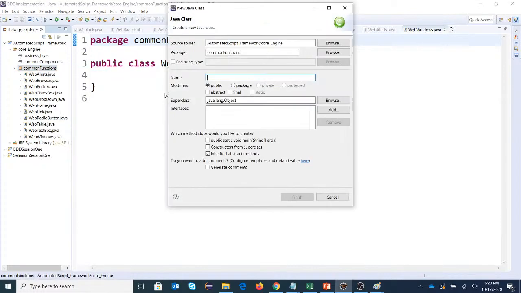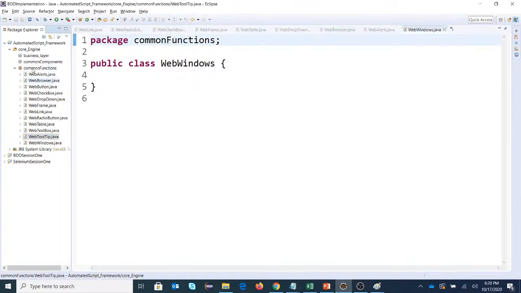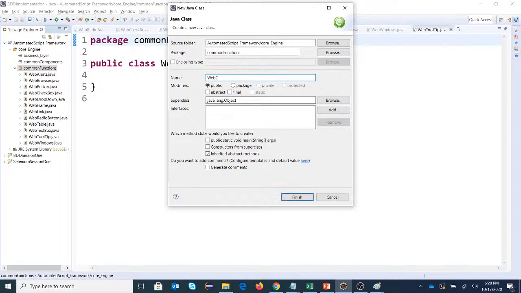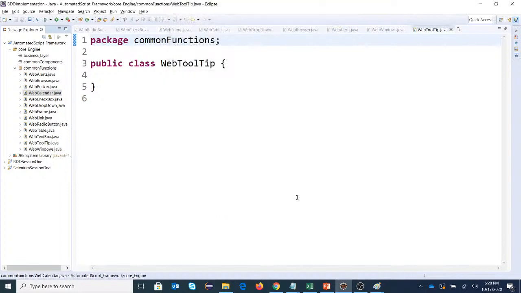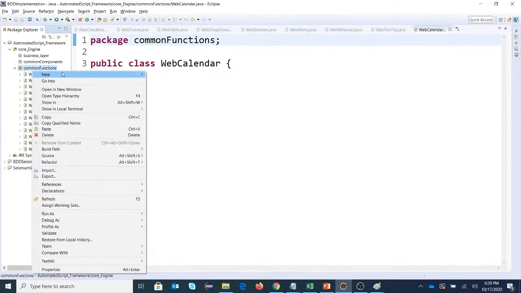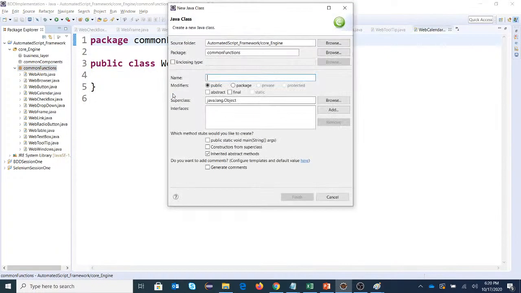Web tooltip. Then do you think we have web calendar? Then we have the web image. We do have a web calendar. We are going to implement all of those. So then we have a web image.